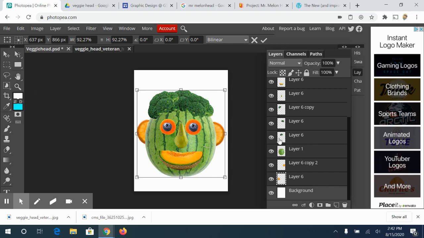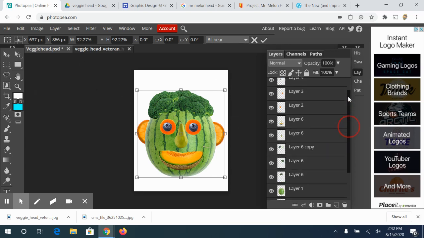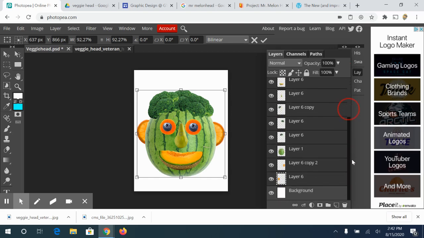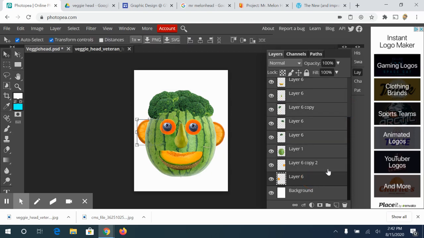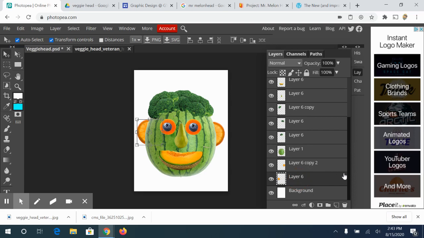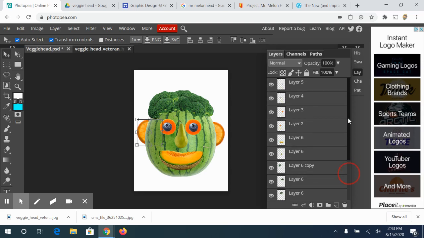All right, so with that done, what I'm going to do now is I'm going to take all of these layers and I'm going to flatten them into one layer. So I'm not going to need my background layer. So I'm just going to leave that alone for right now. So all of these layers are my veggie head. I'm going to select my first layer, just click on it. I'm going to drag my move tool up.